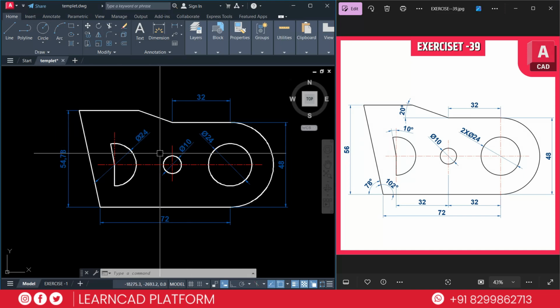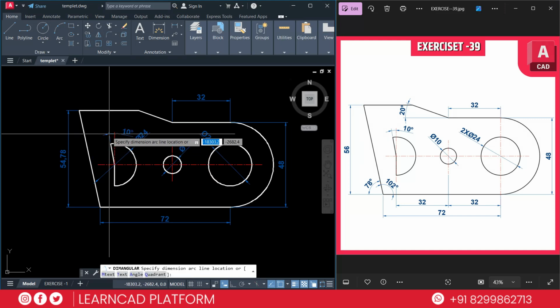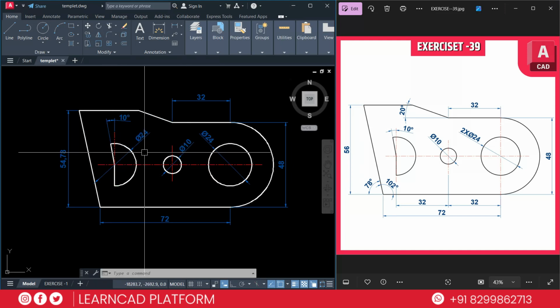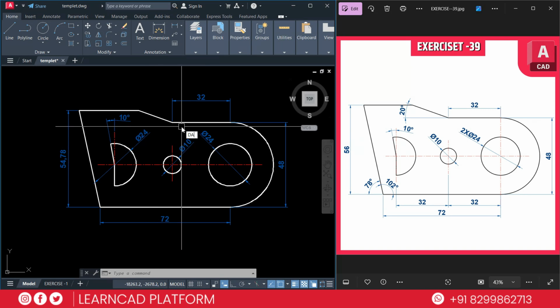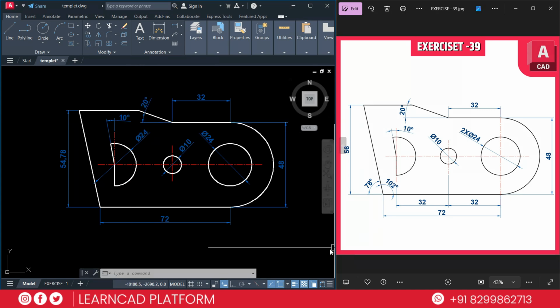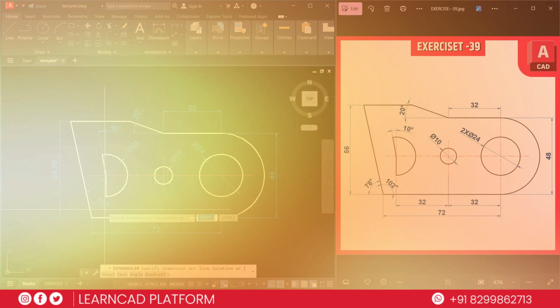And also we need to check this angle using DAN for the dimension angular command. Click this one to this one and put an angle here as 10. Also you need to use DAN for the dimension angular command from here to here. Just type this one. Also DAN for the dimension angular command for this angle.